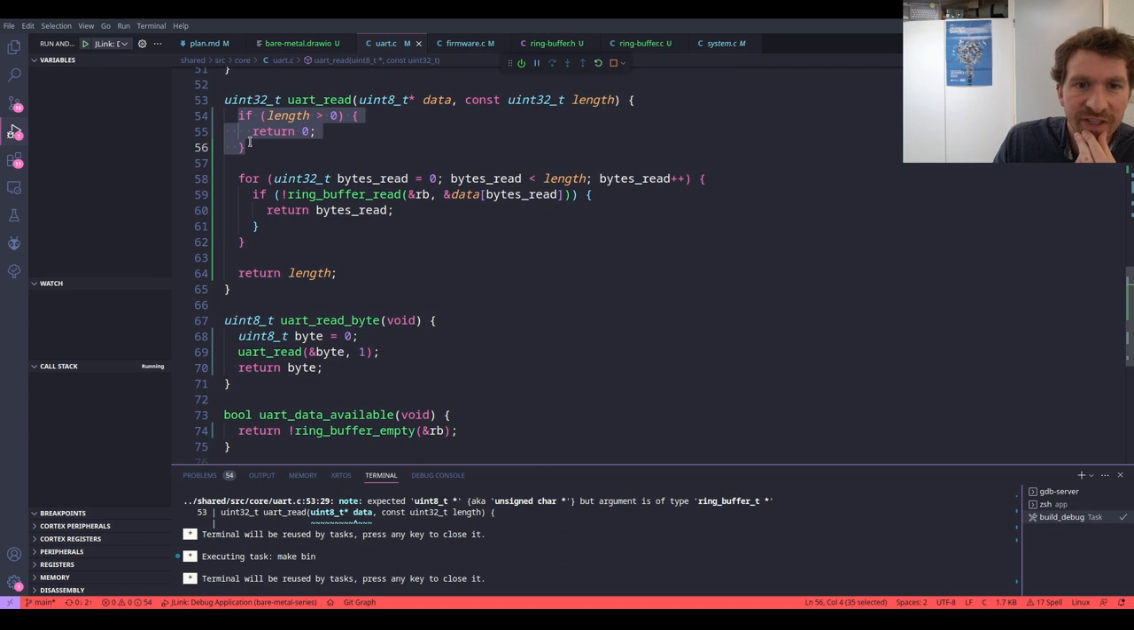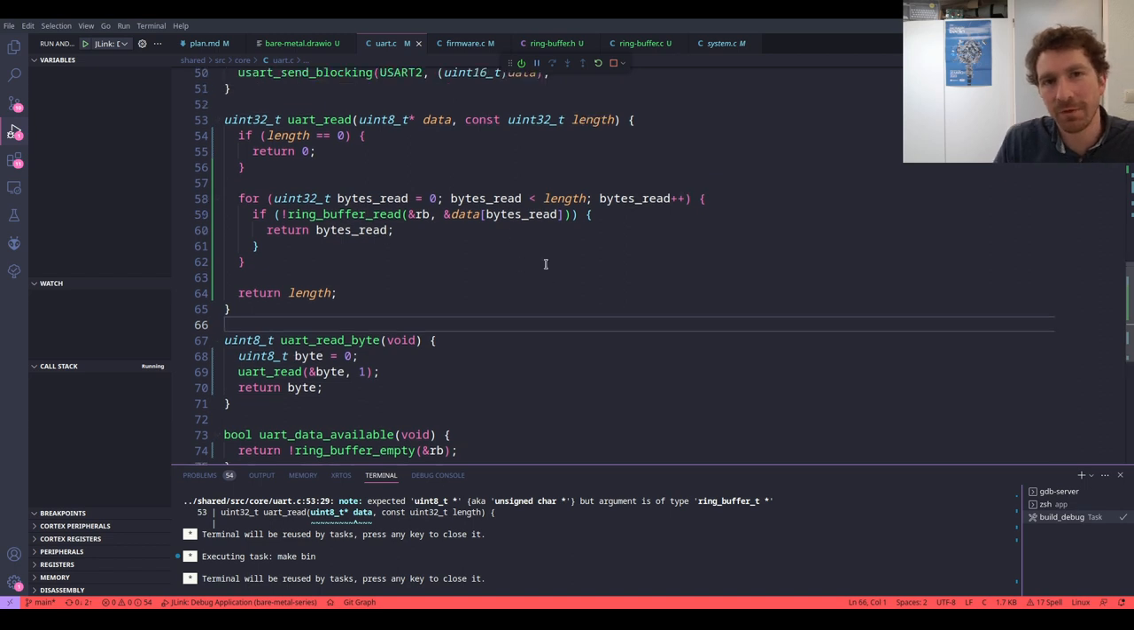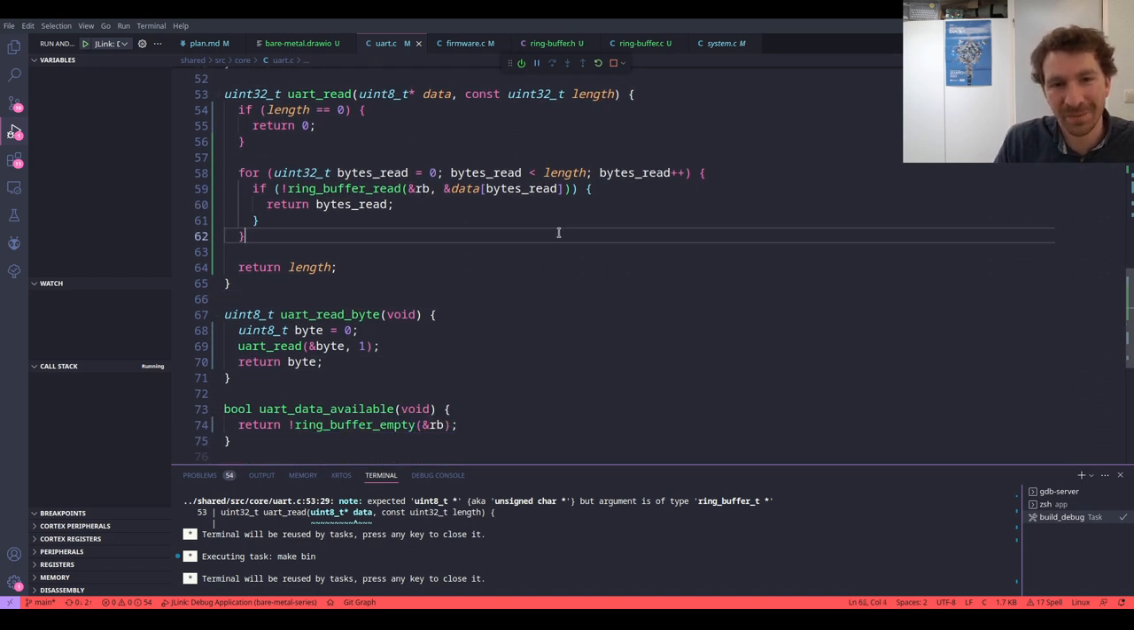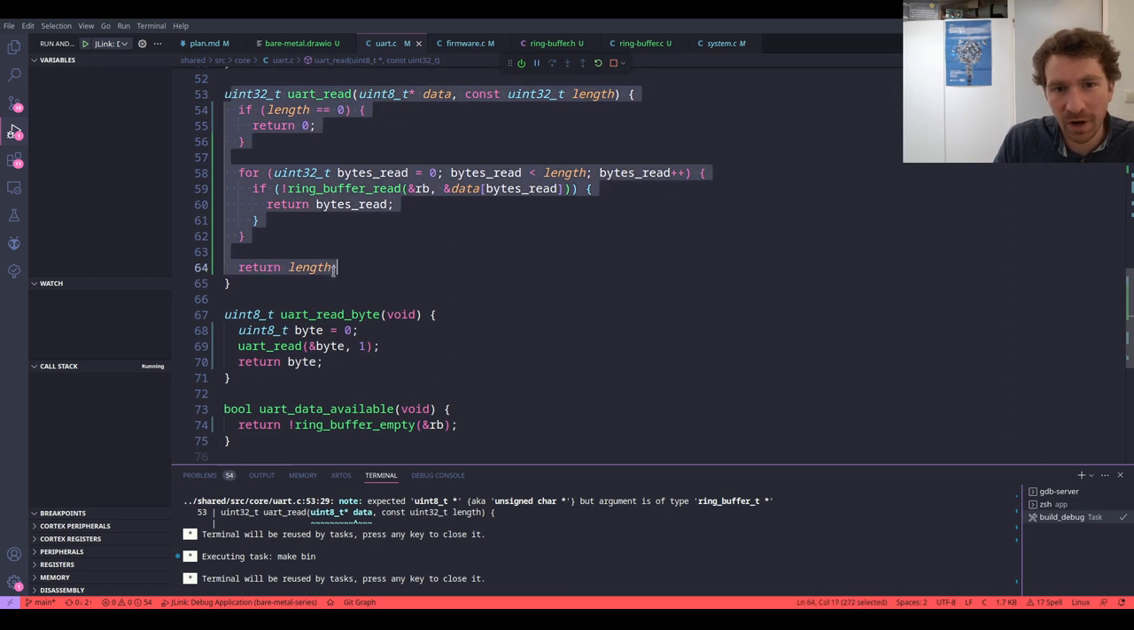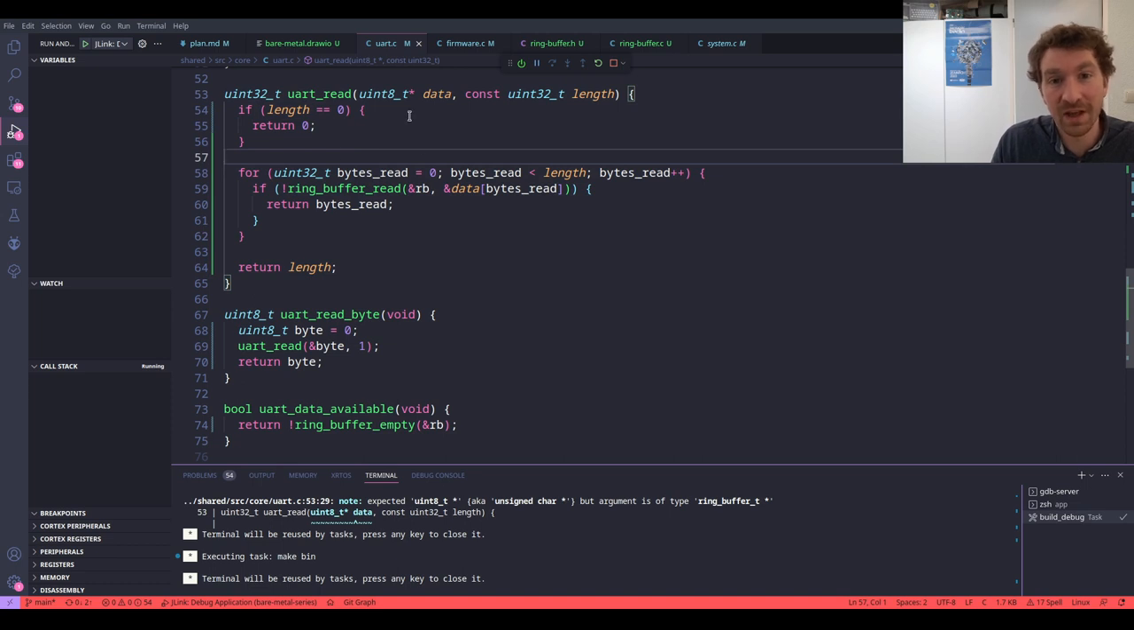of course, this is the reason why, because this is a huge bug. This should be less than, or rather, it should be equal to zero. So if the length is zero, then we're going to return. This is a really fun bug, because it's actually the compiler, in an extremely unhelpful way, kind of telling me that this function was doing nothing. This is the reason that it's being optimized out.